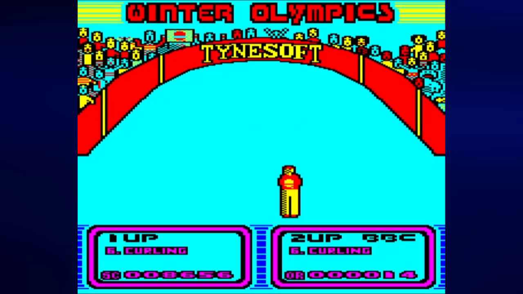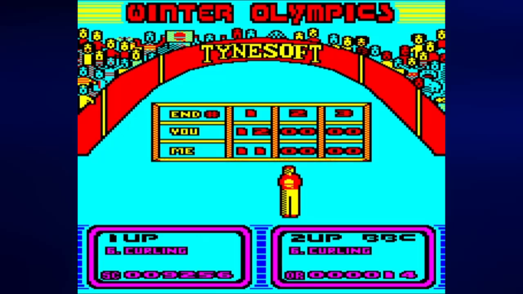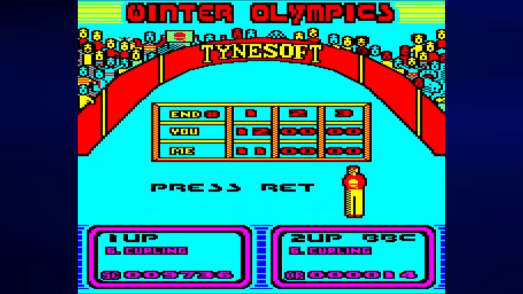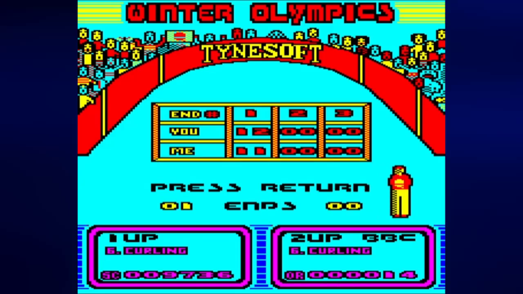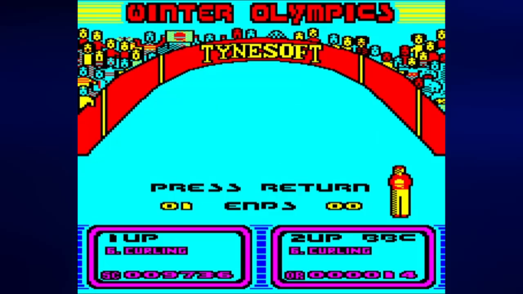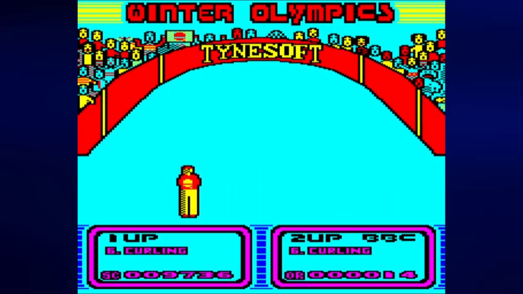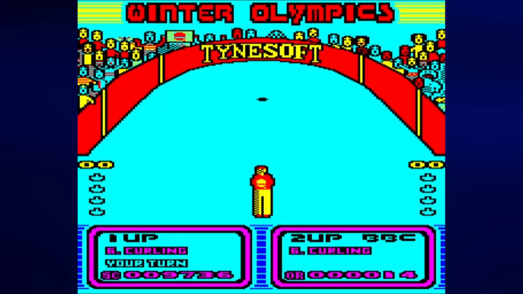12-11. Not bad. You need to be pretty good at getting to the center pin if you want to get 14 points. But we are leading 1-0 as far as ends go. You is you, and me is the computer, in case you're wondering who's who on the scoreboard. And you actually get to see animation of the crowd cheering between ends. No sound, but I'll take what I can get.